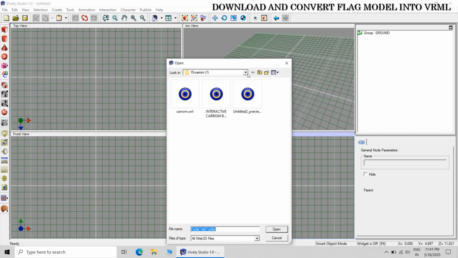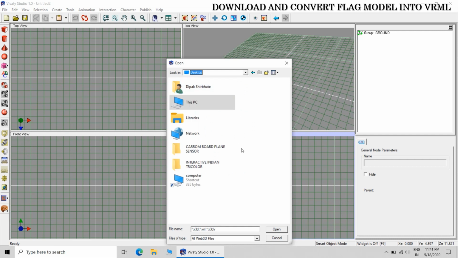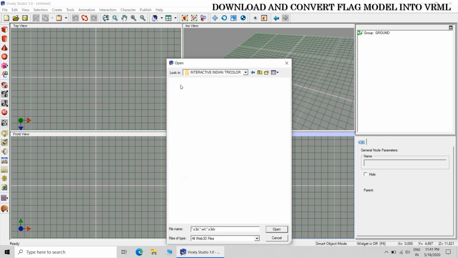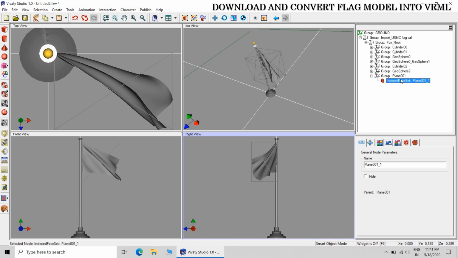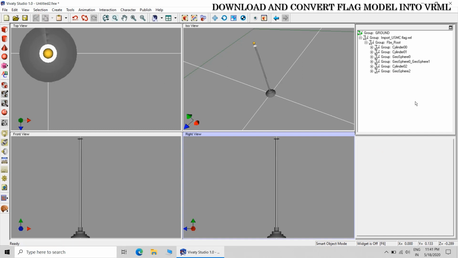Directly import the file into the Vivity Studio. This is the file, the US Marine Corps file. Now only the flag plane actually is of no use because I will be creating my own flag plane. So this is the flag plane. I'm deleting this group. The rest of the things we can use.